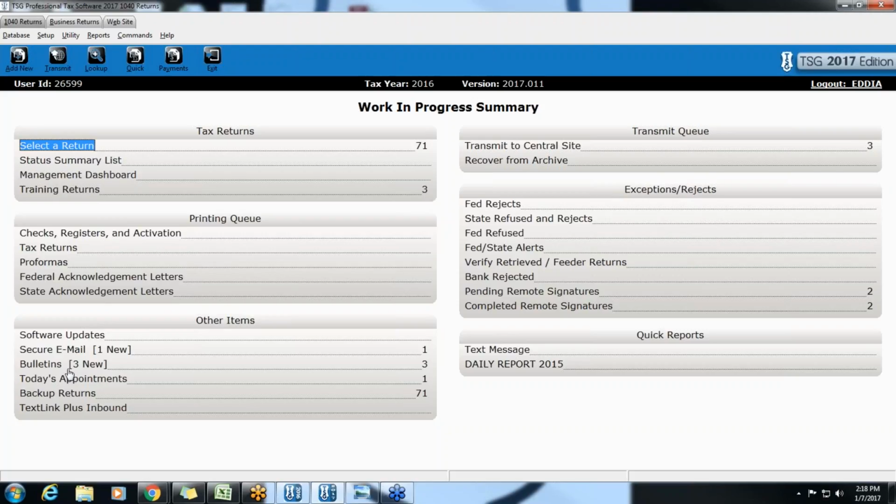An email was sent to all of you guys, I think it was on Thursday, to make sure that you are constantly updating your software and that you're on the latest version, which is version 2017.011, okay?